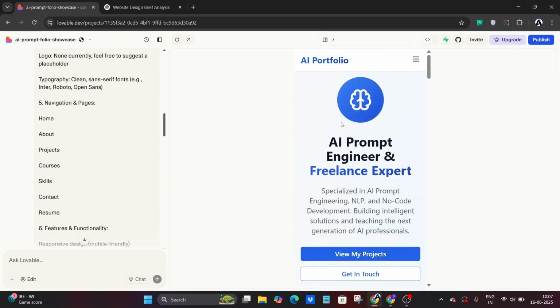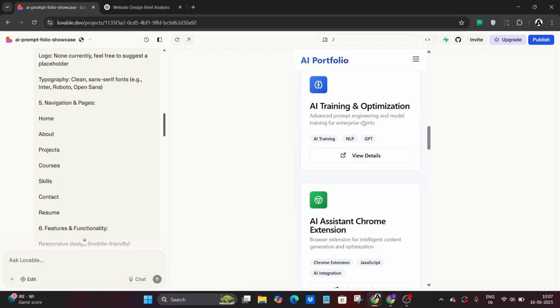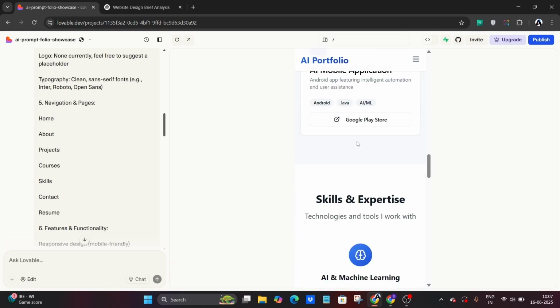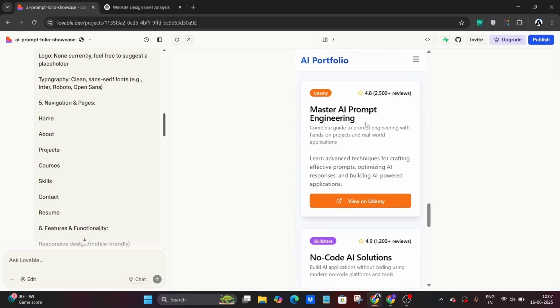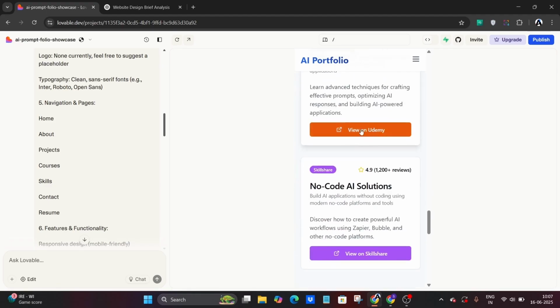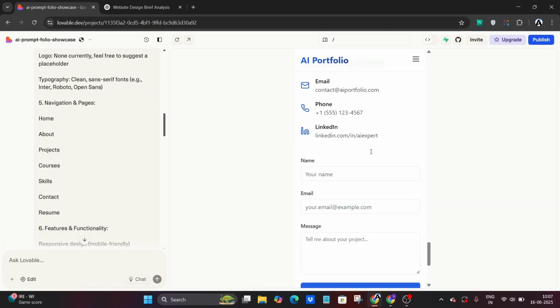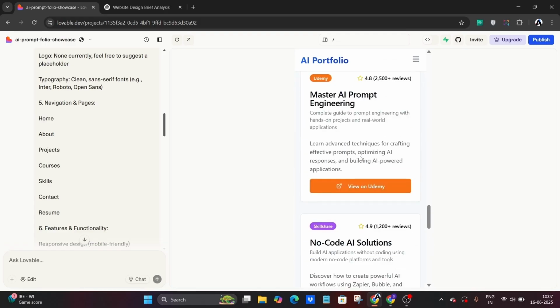Now this is how it looks in the form of a phone, right? You can see view my projects. You can click here and it will take you to the future projects section. When you click view details, it will jump into the website or details of your project. You need to attach it, right? You can see mobile application and skills and expertise. You can see here Udemy and Skillshare, and these are the courses I have created. This is all taken from my resume. So this is simple, this is a great one.